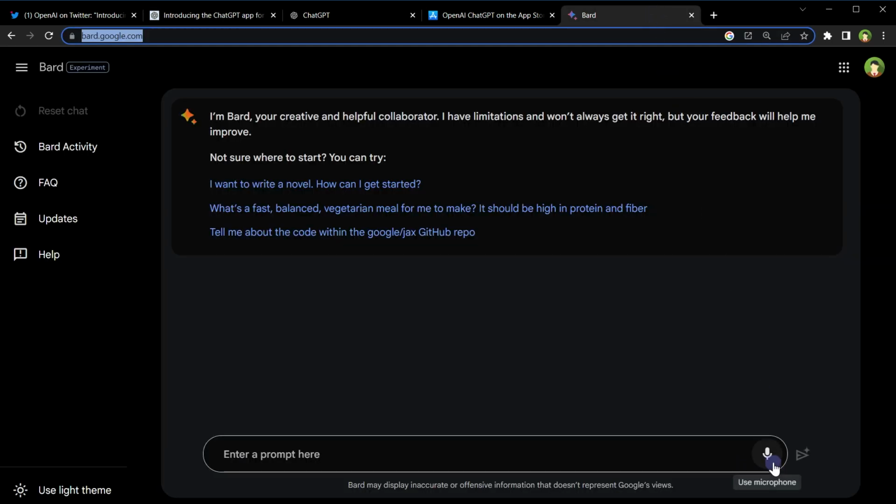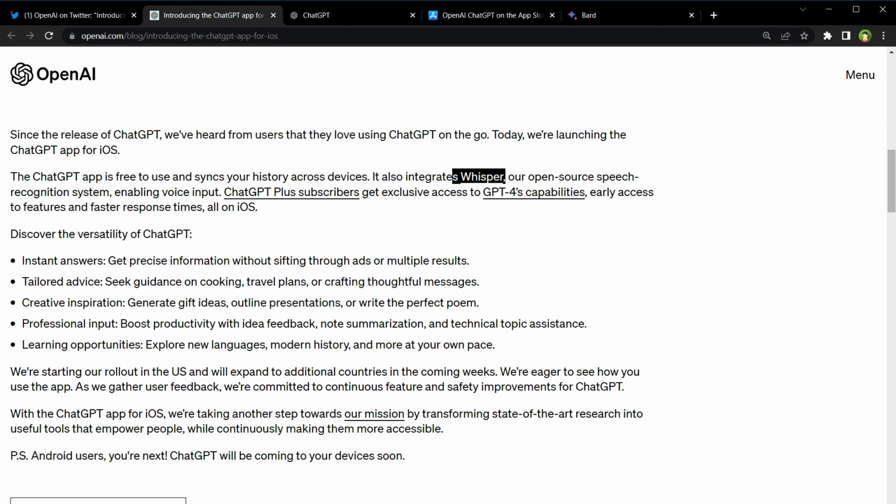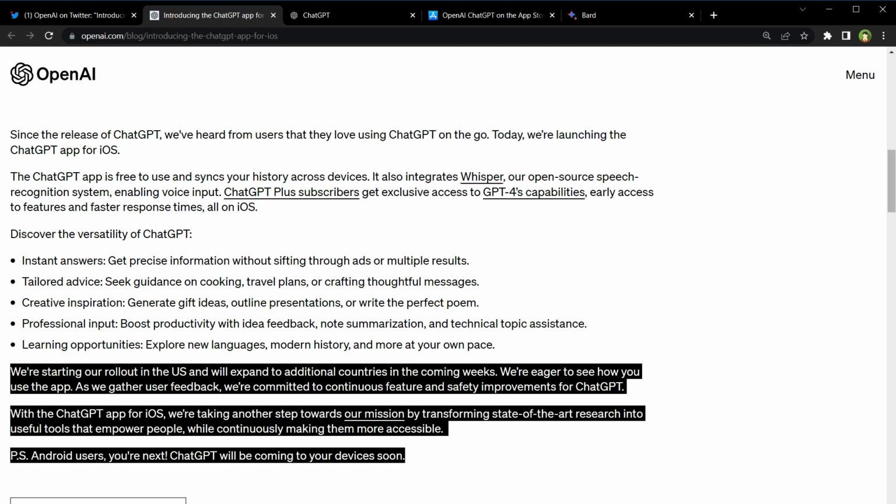This is like Bard AI, where we have a microphone option. It allows us to speak instead of typing, and speech is converted into text. In the mobile app, ChatGPT will accept voice input using Whisper. They are starting it in the US and will expand to additional countries in the coming weeks. Android users will also see the ChatGPT app soon.